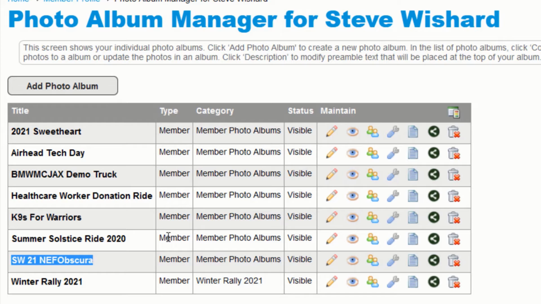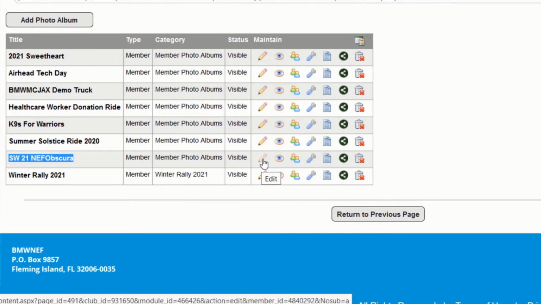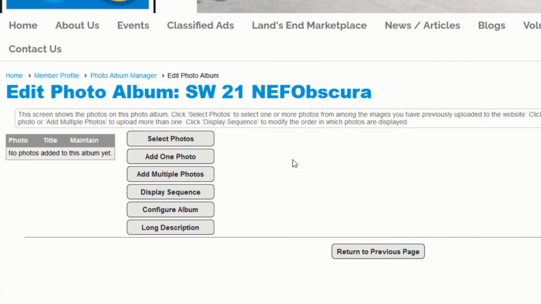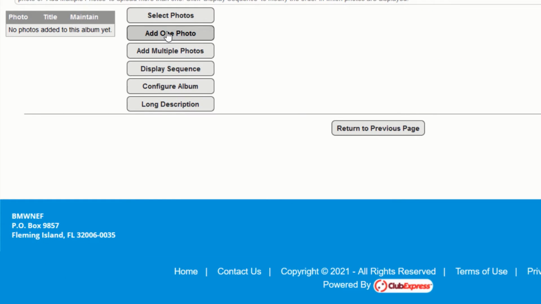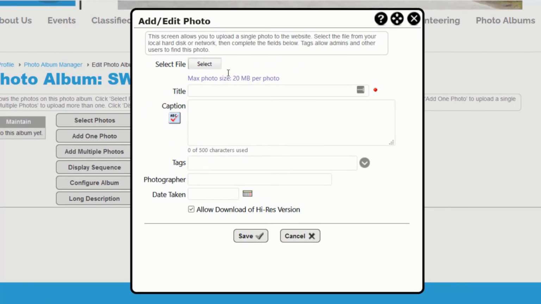Next up, we're just going to add some pictures. We'll start off by adding just one. To add pictures to the album, and you can come in every week and add more, you click the pencil on that album. Once I have this box open, remember the red dot means required. All I have to do is select a photo and then give it a title. I'll probably put in some of this information down here.